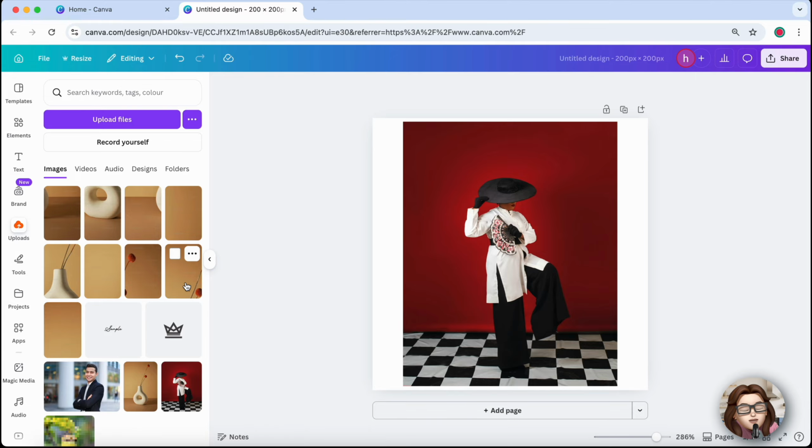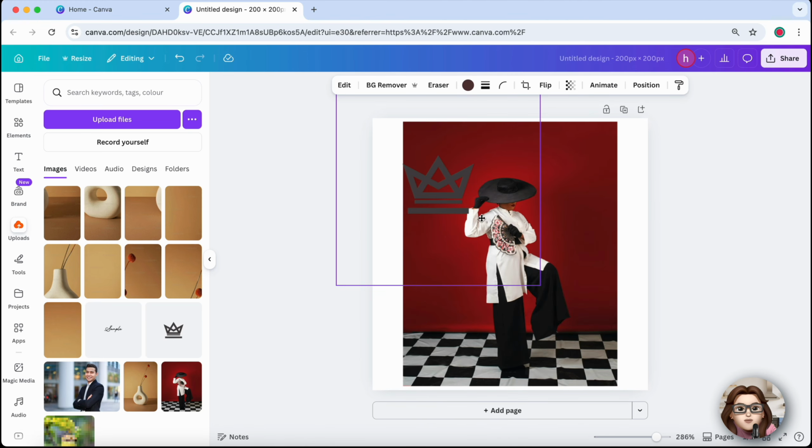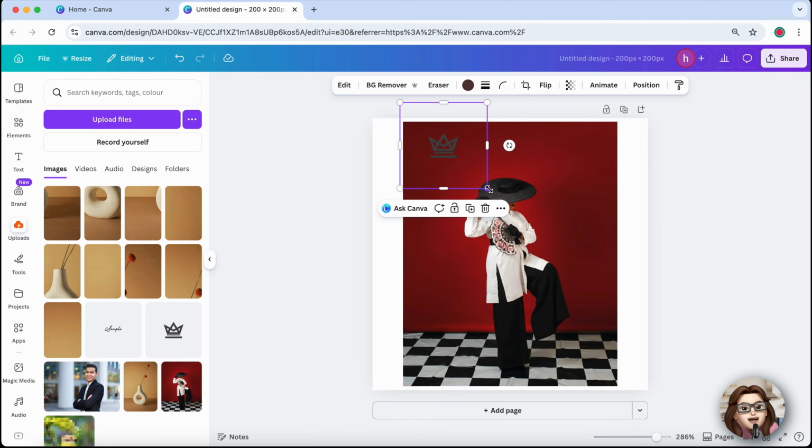To add a logo, go back to the Upload section and upload your logo file. Drag the logo onto the image and position it where you want it to appear. Resize the logo if needed and place it in a corner or center depending on your design style.